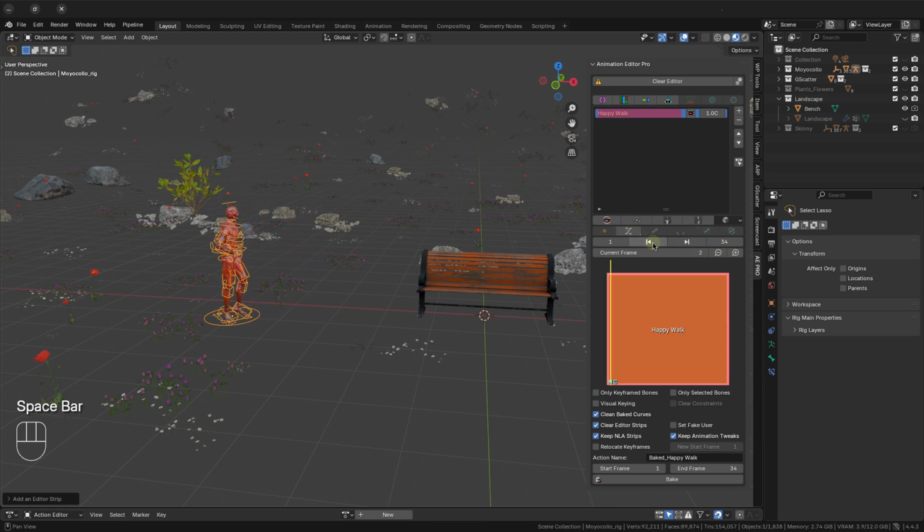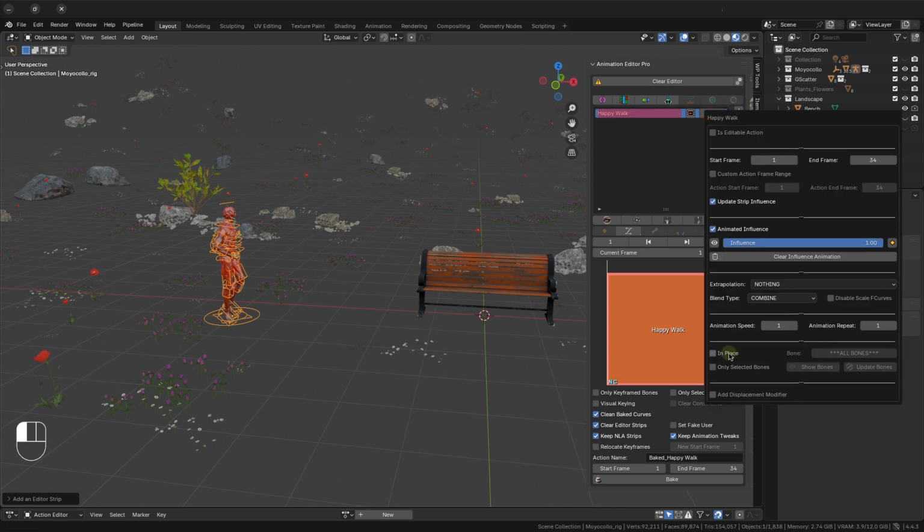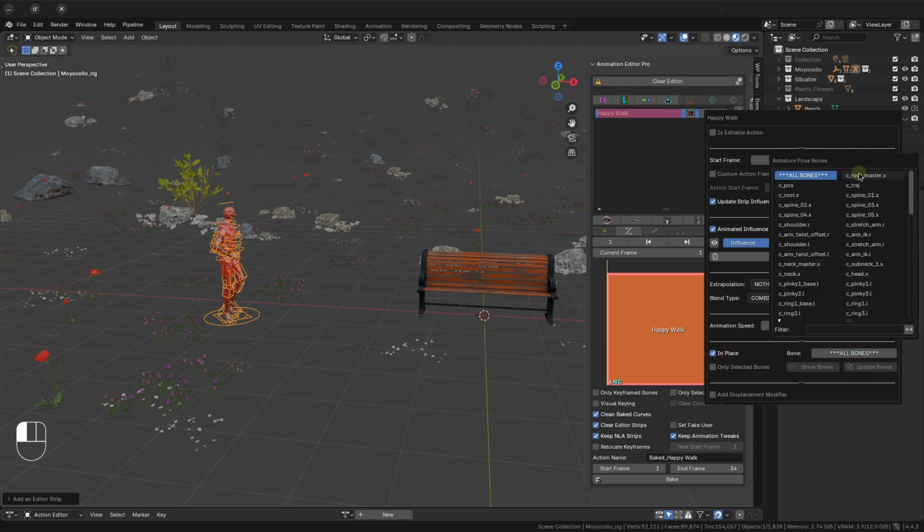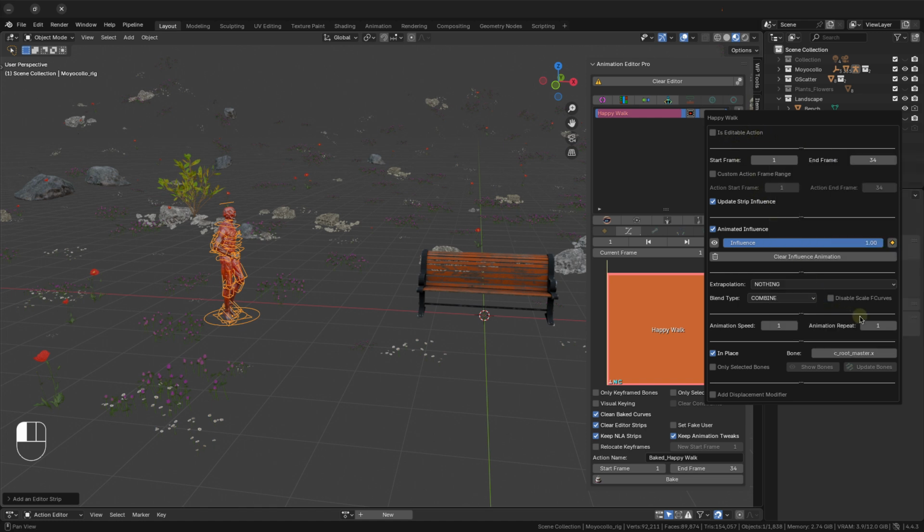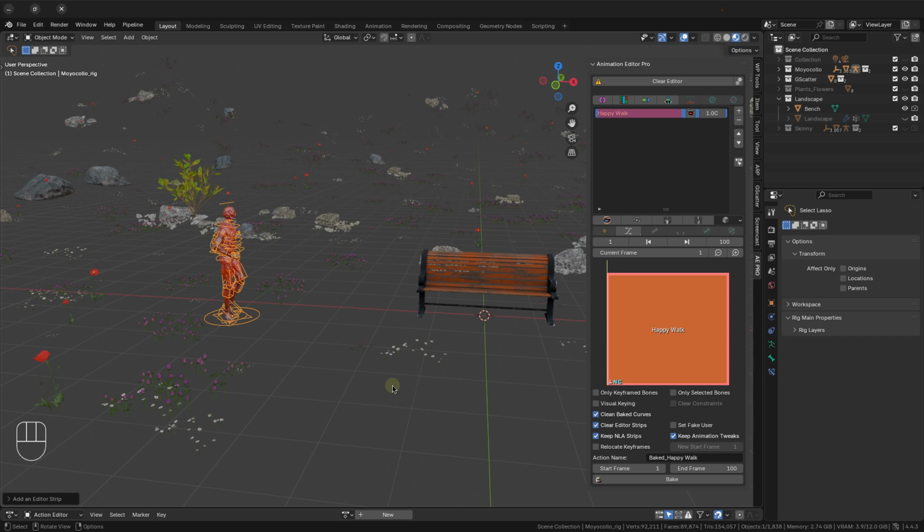The character is not moving forward to the bench because the displacement is baked into the root bone. To solve this, first, let's disable the baked displacement by enabling the in-place setting in the Properties panel. Choose the root bone and set the repetitions to 3. Okay, now he's frozen. Perfect, that's what we want.